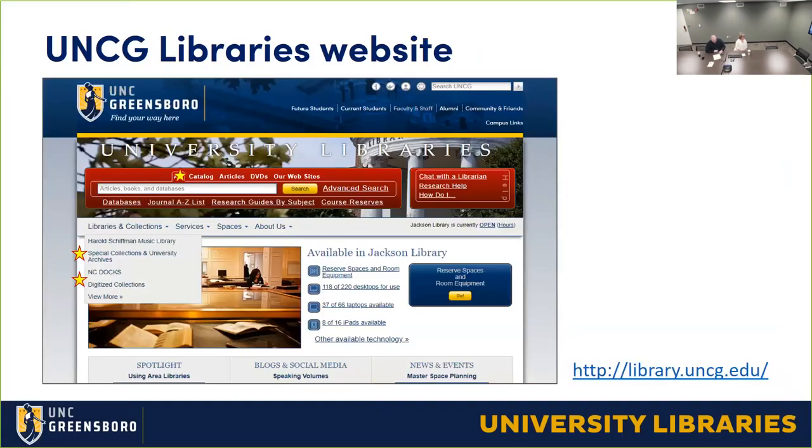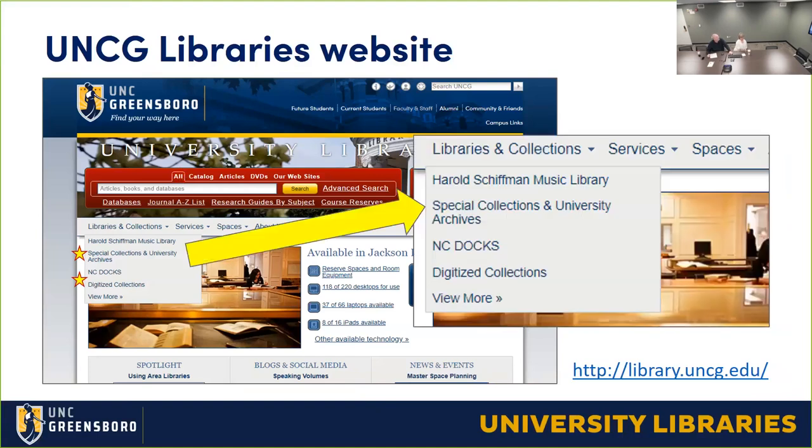So, let's zoom in a little bit on how to use UNCG's digitized resources now. And obviously, the first thing is that you have to find them. A good way to start is the library's website, which makes sense if you think about it. So using the library's website, which is library.uncg.edu, as you see on screen, once you go into the library's website, if you'll notice the two lovely stars on the left that point to Special Collections and University Archives and to NC Docs and Digitized Collections, that kind of narrows you down and gets you into some of our digitized material. The giant arrows are optional and probably will not show up on your device.